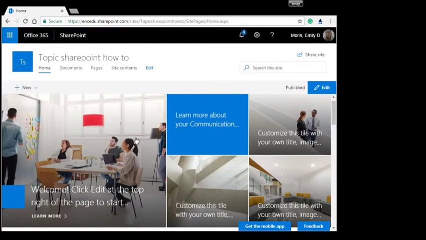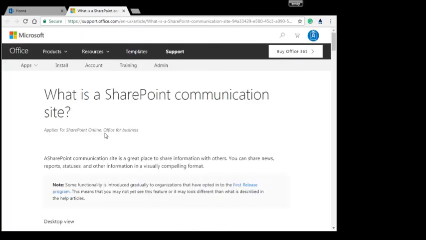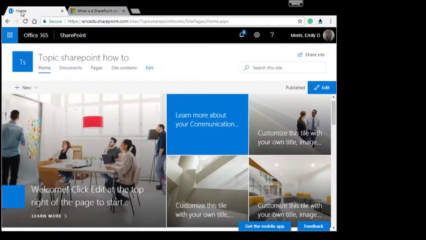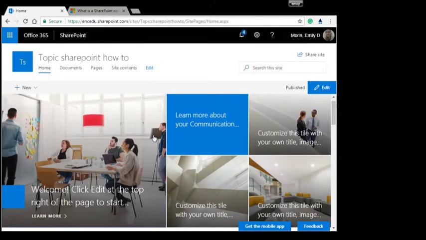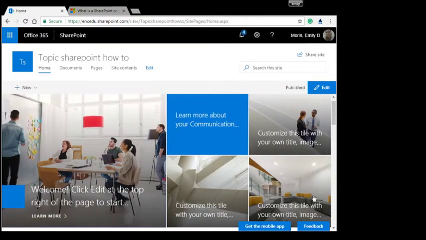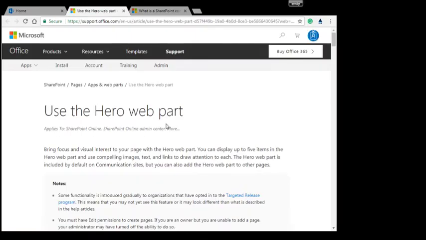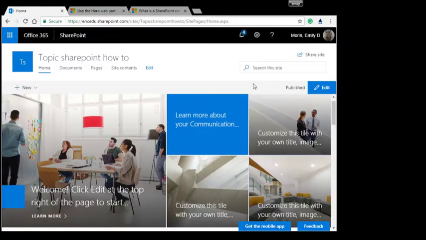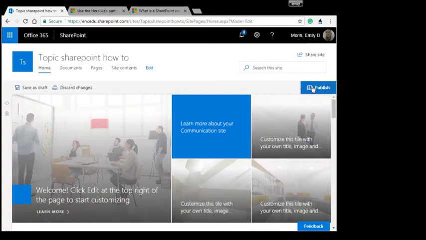The nice thing about the hero set out here is that it's a visual showcase for the rest of the site, and before we've done any modification to it, clicking on the different tabs actually sends us to SharePoint resources that are beneficial if you want to know more about a communication site or about the hero web part. So the first thing that you want to do is probably to start with some edits.